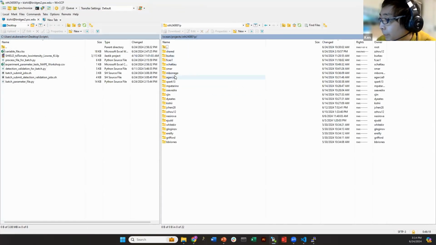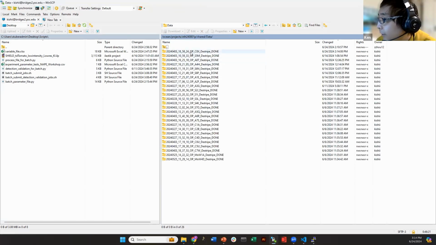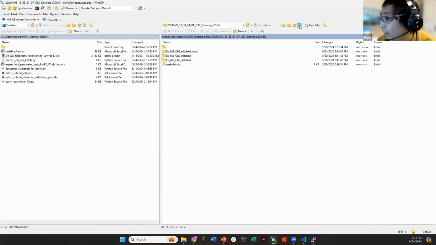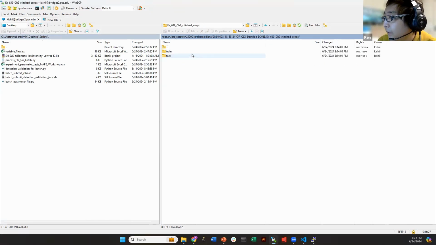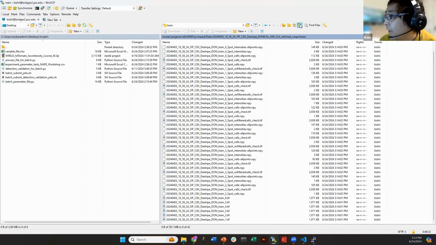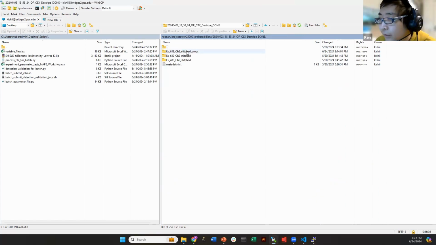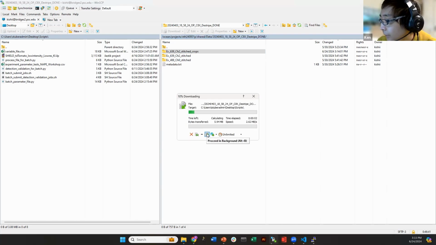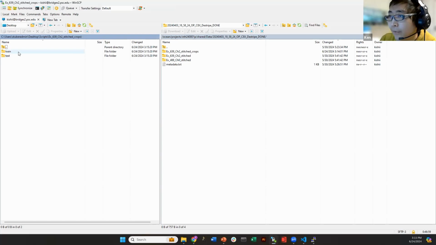You can confirm that by going to the data path. If you go here and refresh again, you see this new folder, crops. And then you will see train and test, and a lot of files that were generated. So what you can do is download these files. It will take a bit. So now you have these files here.